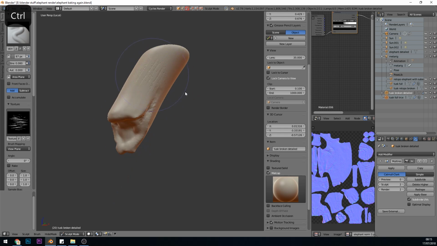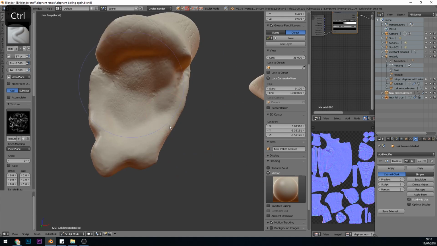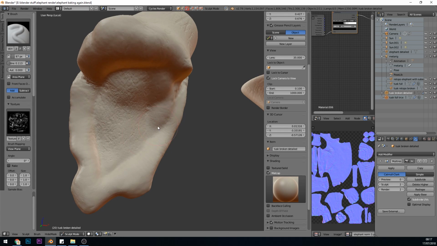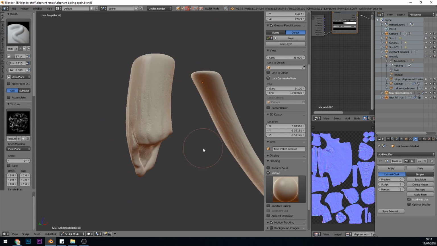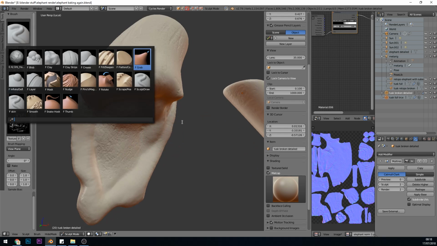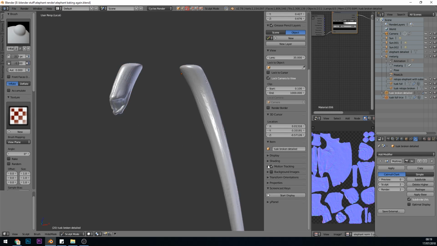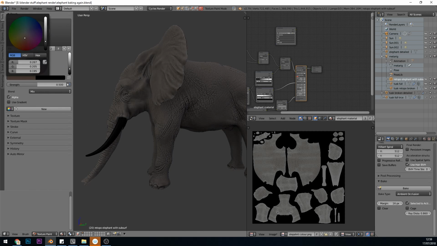Once I'd finished all that, I did bake out some normal maps again for these, cavity maps and so on, my usual workflow. But this time I unwrapped them and made sure that their unwrap was in a location on the normal maps for the elephant. So although they're separate objects, they share the same maps. That can speed up rendering in your game engine.